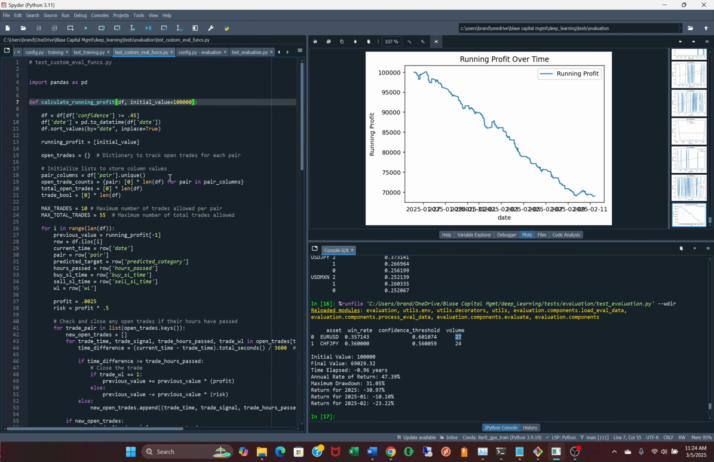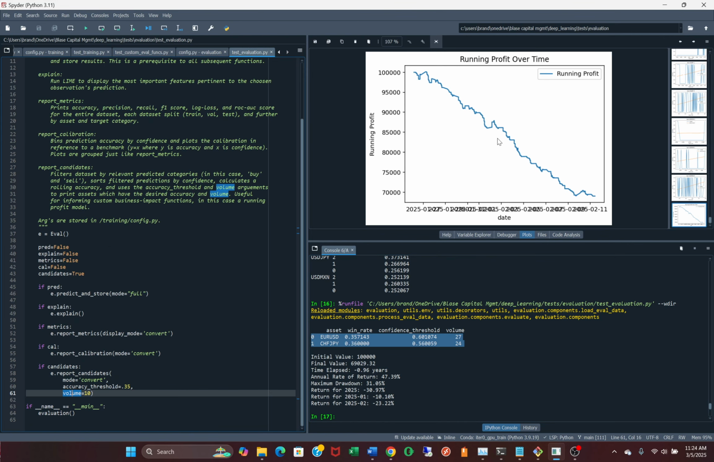So this will inform the custom business impact function. In this case, it's calculate running profit, which we see here. I did not filter it by these two, and instead, any instance where the confidence is greater than 0.45, we would assume we would have taken that trade, and this is what the outcome would have been, which is clearly unsuccessful. So we can customize that and visualize if our model is production ready.